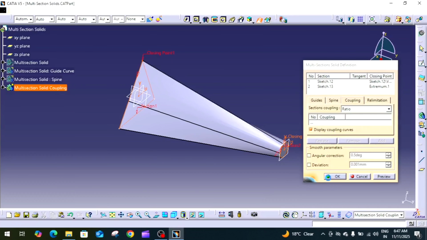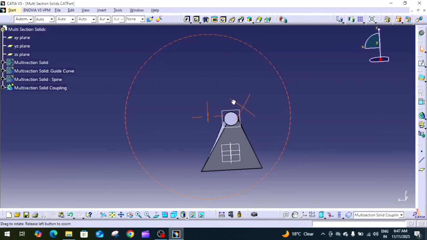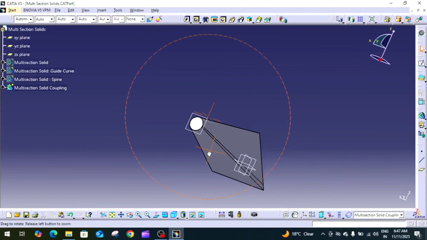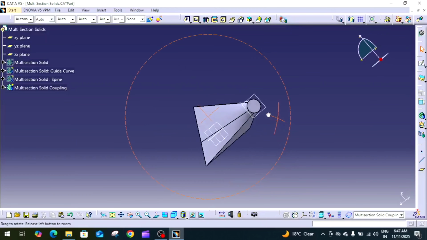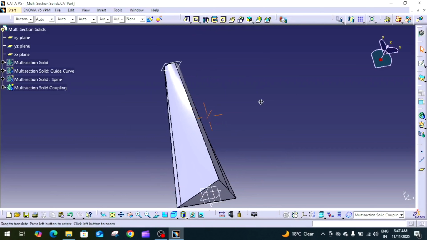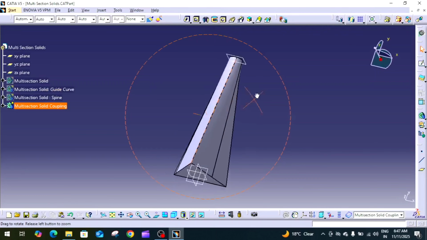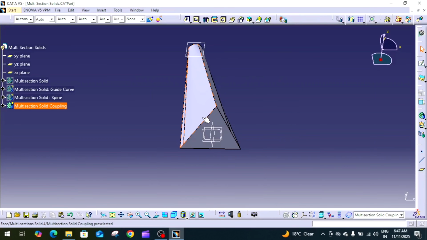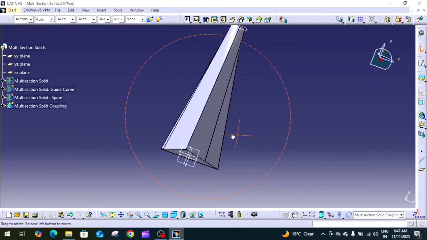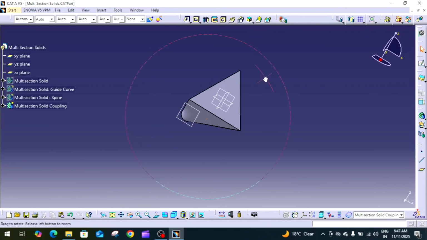Now we can see the multi-section solid is created, but this is not as per our requirement. Why? Because here we have 3 sides and it's creating more than 3 sides, 4 or 5 sides.